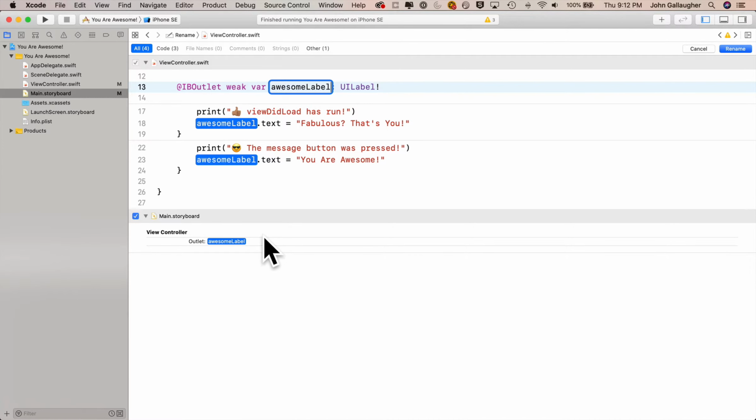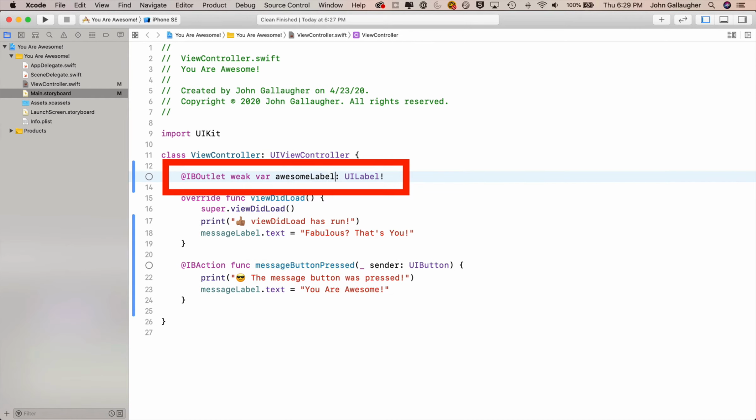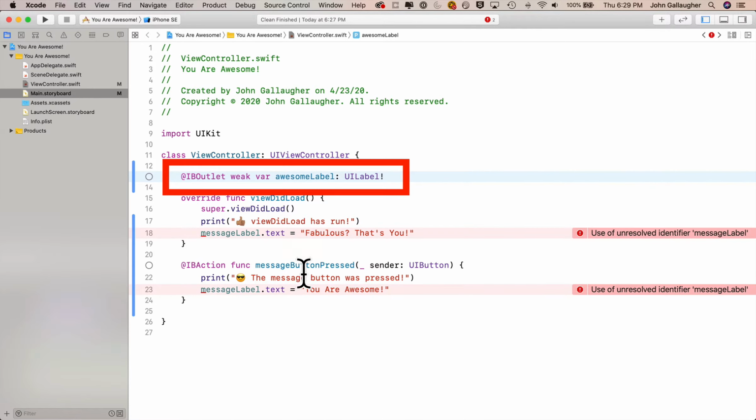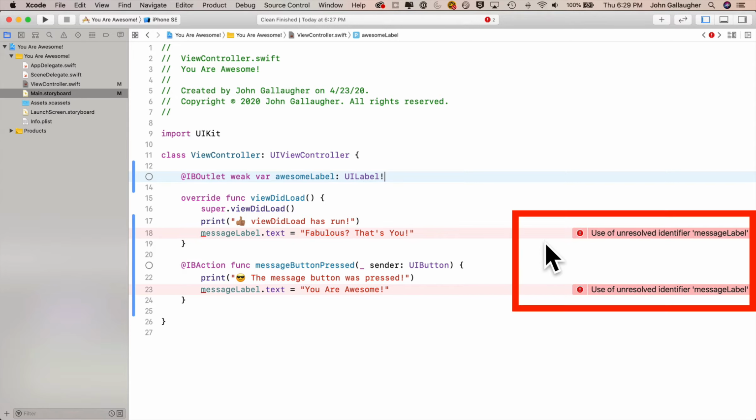I want us to purposely break things so we know what to look for if we encounter these errors in the wild and how to fix them. So to break things, on my first line where our IB outlet was created by Xcode, I'm going to type over message label with awesome label. And oh, Xcode is showing me error messages in these other 2 spots where message label was mentioned. How come? Well, the red error marks also say unresolved identifier. This essentially says my code is trying to refer to something that hasn't been created yet.